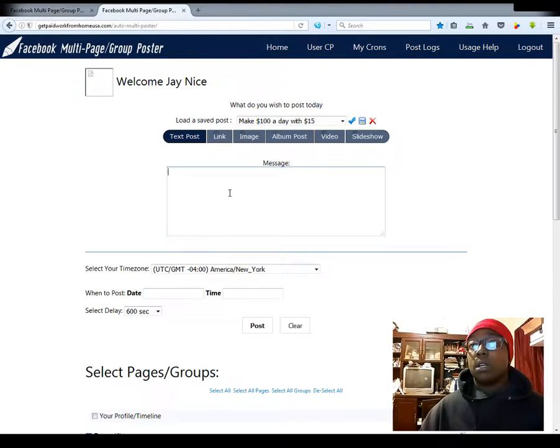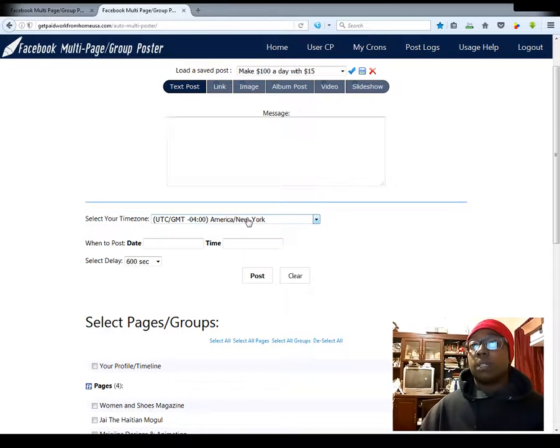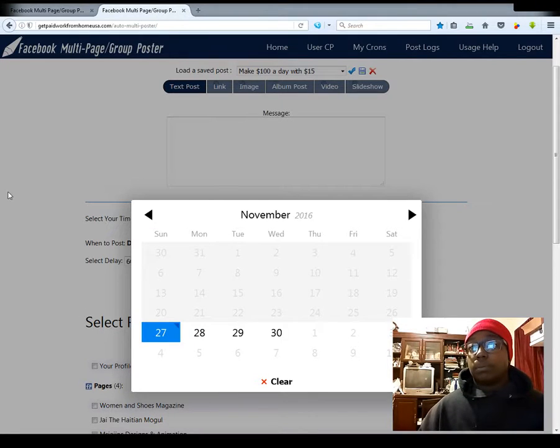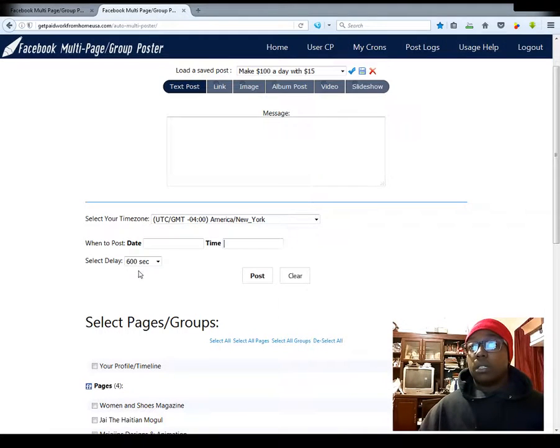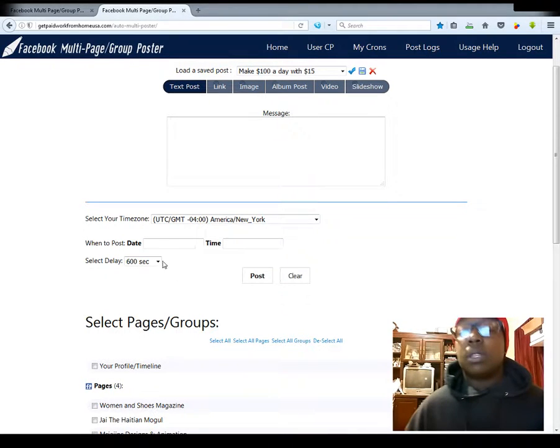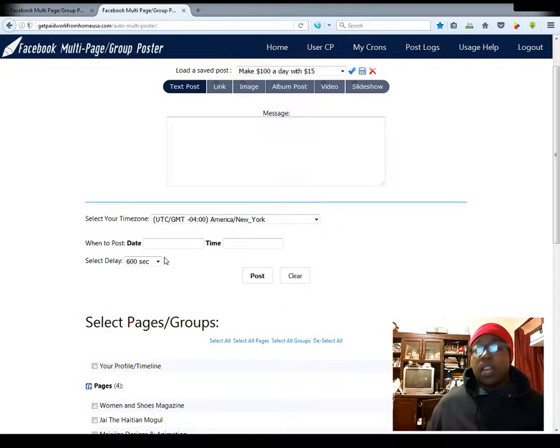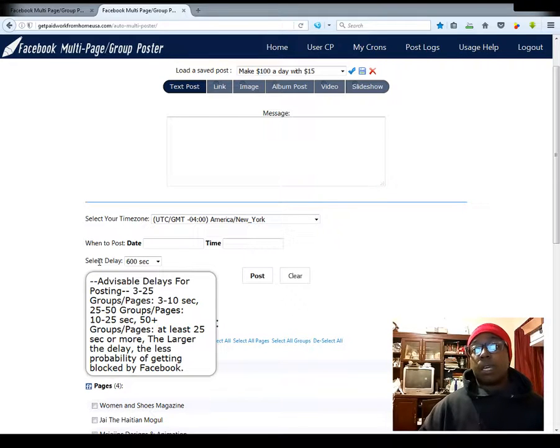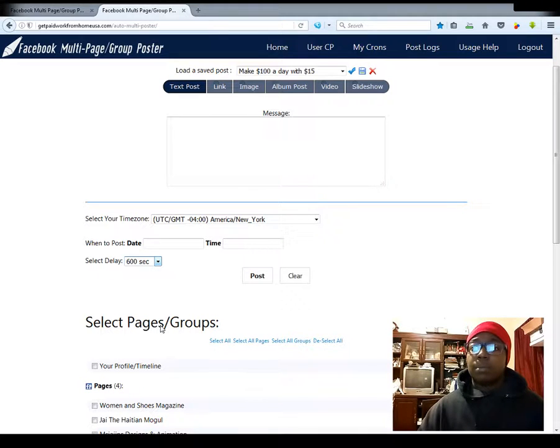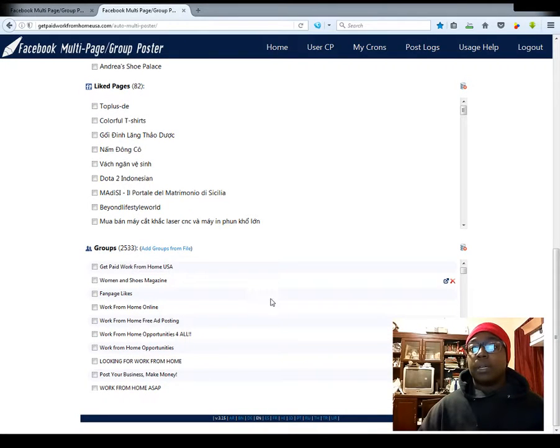You just put your information in, put the time zone, when you want to post it, as well as the time. You select your date, and same thing with the time. And then you select your delay. Now, the delay is very important, so make sure that this is at least 800 seconds. If you are in over 100 groups, then you would have to make it more than that. I like to put it at 1,000 seconds to be safe, mainly because I am in over 2,000 groups, so I have a lot of groups to go through.